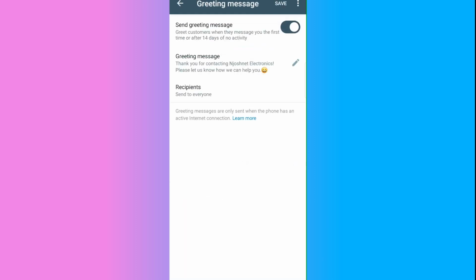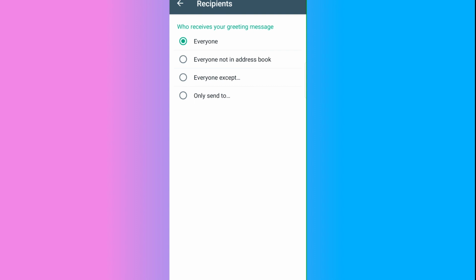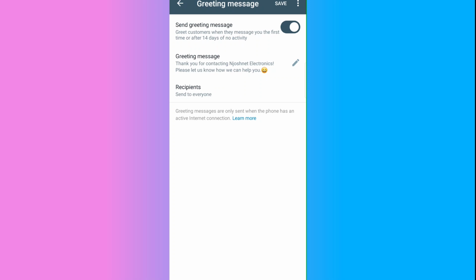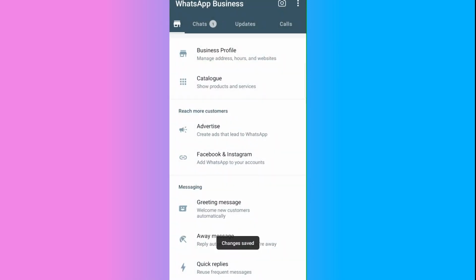And then you click on OK. And then you can decide on the recipients. You decide who receives this, everyone, or everyone not in the address book, everyone except a few people. You select which ones, and you can also select who to send to only. So once you click on that, you click back, you click on save. So that has been added.